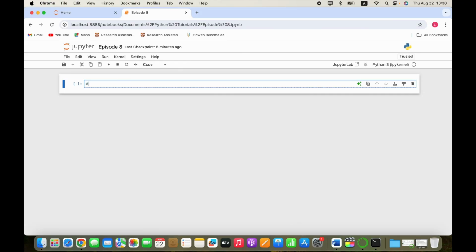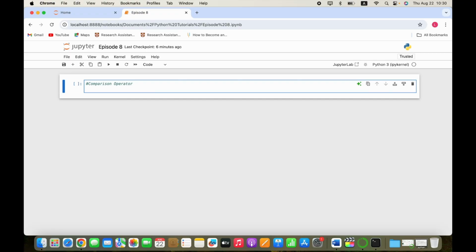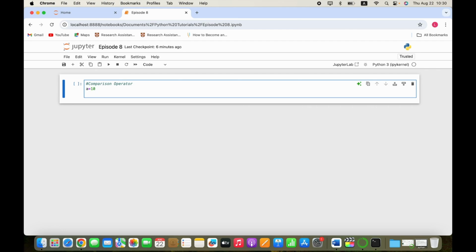Hash comparison operator. We will create variable a and assign value 10 to it, and we'll also create another variable b and assign 20 to it.